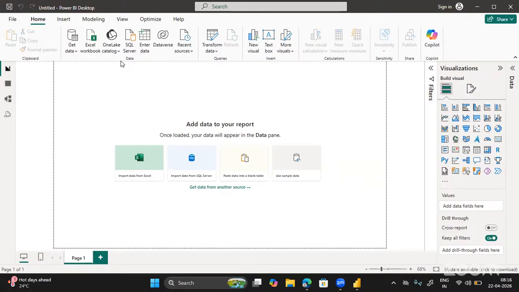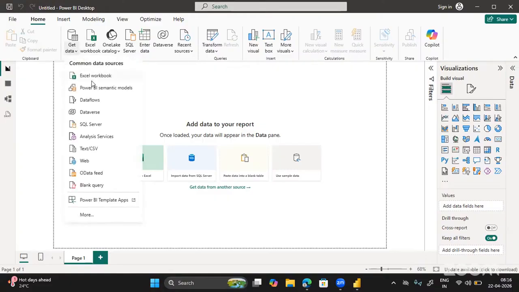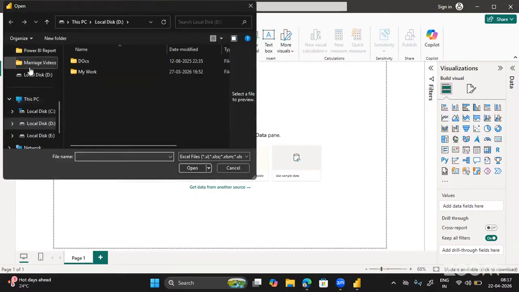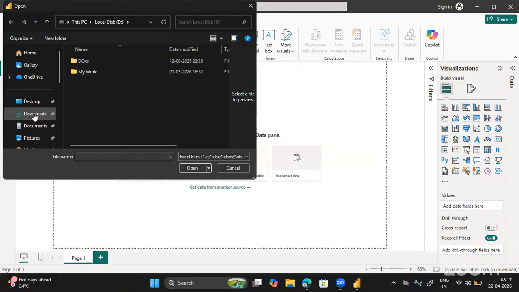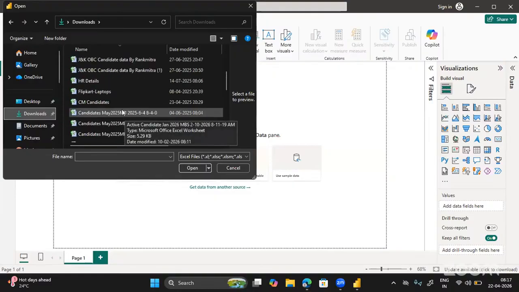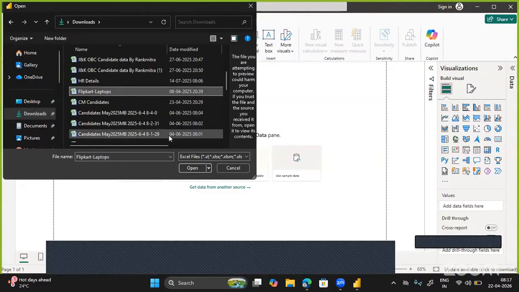So let's get started, guys. I want to get the data. Where should I go? Get Data. Very good. Mine is in an Excel file and it is sitting in my system. I will click on Excel file, Downloads. Yeah, this is the dataset. I'll click on OK.